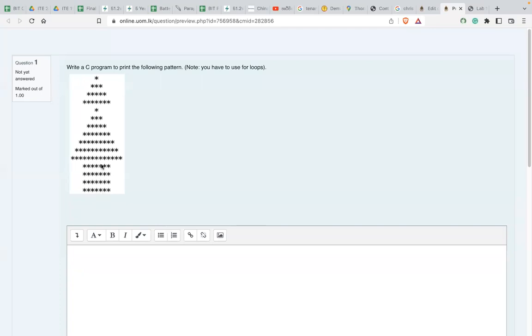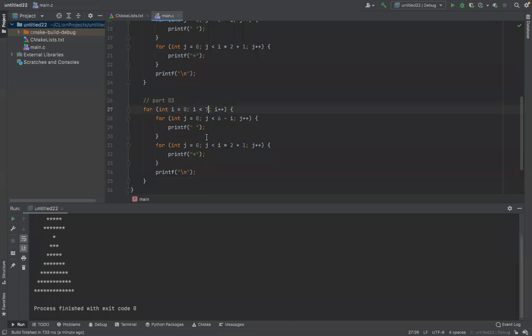How many rows? 1 2 3 4. There are 4 rows. Therefore the outer loop should run 4 times. Here the outer loop should not be 7, it should be 4.